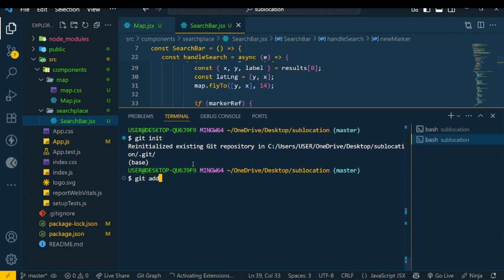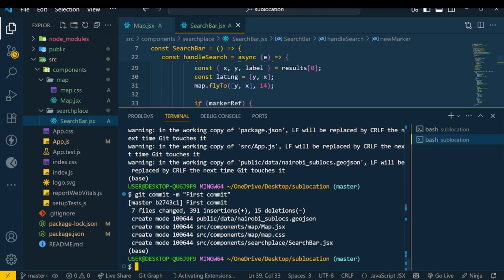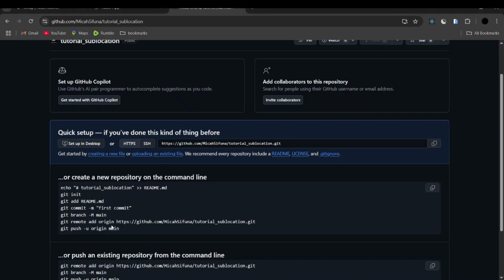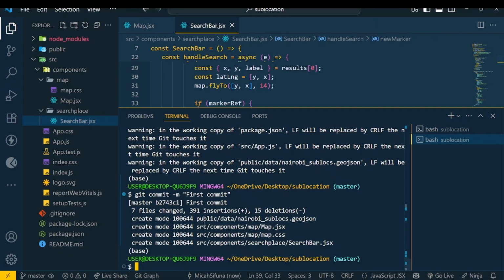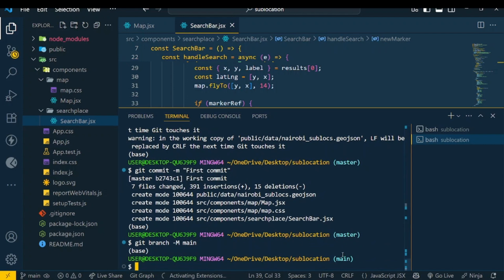then I say git add dot, that means I'm adding everything inside the root folder. Then I say git commit -m, and the message is going to be, we can say, fast commit, like that. Then we need to copy this one, say git branch main, so that means we are creating a new branch called main, so copy and paste that. So we switch from master to main, which is our branch.